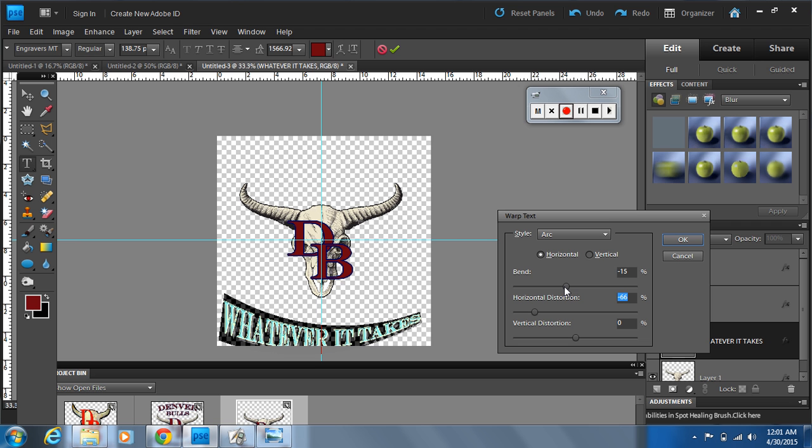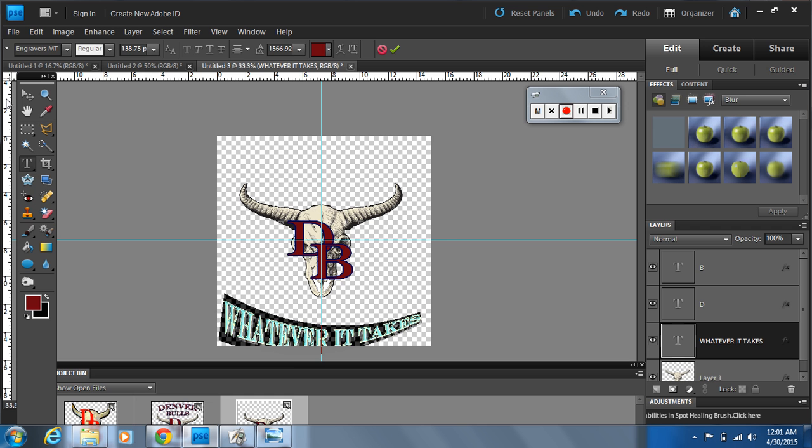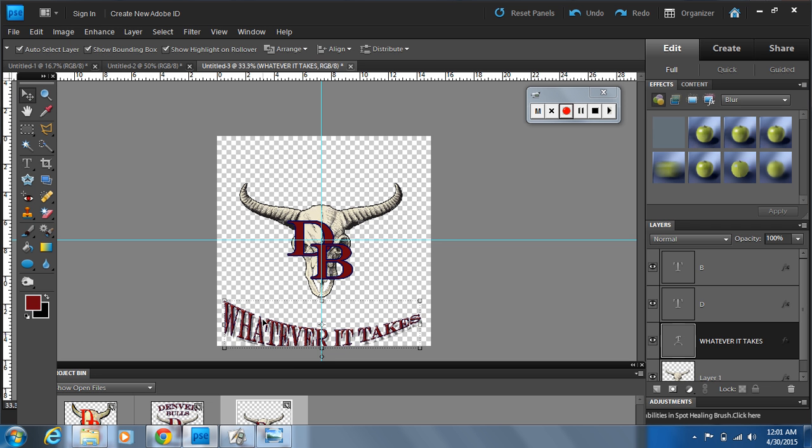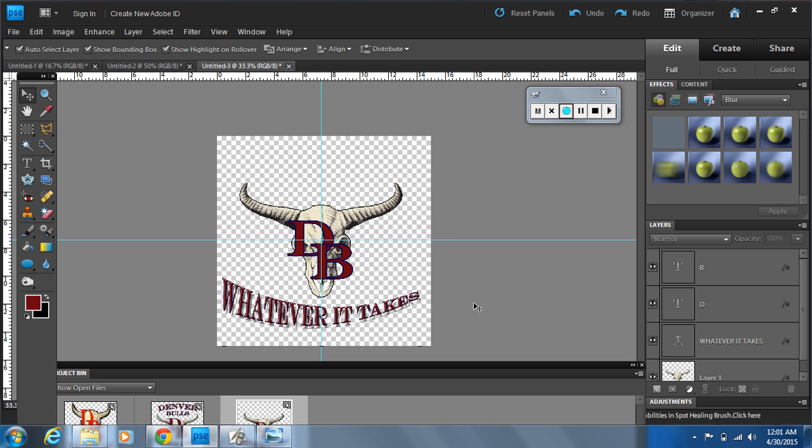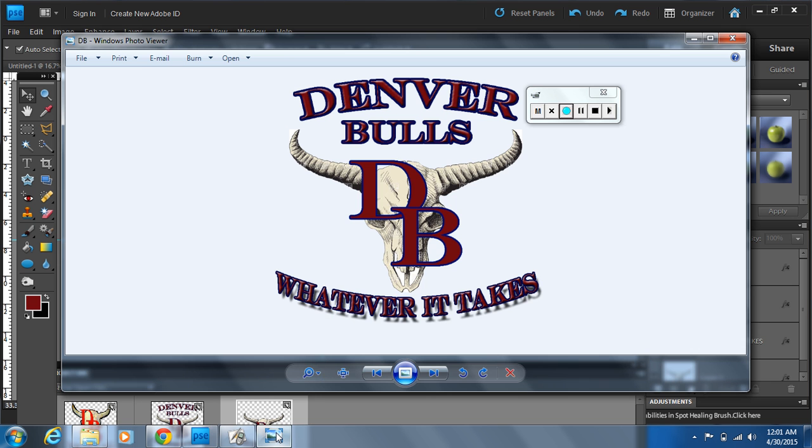I'm going to go bend. Okay. We're going to go negative 15. And horizontal distortion, negative 66. Hit OK. And there you go. This is whatever it takes. You can see I've got it centered up with my squares right here. So that's going to be my slogan for my business, whatever it takes. You can see I changed it a little bit, and I like that better.